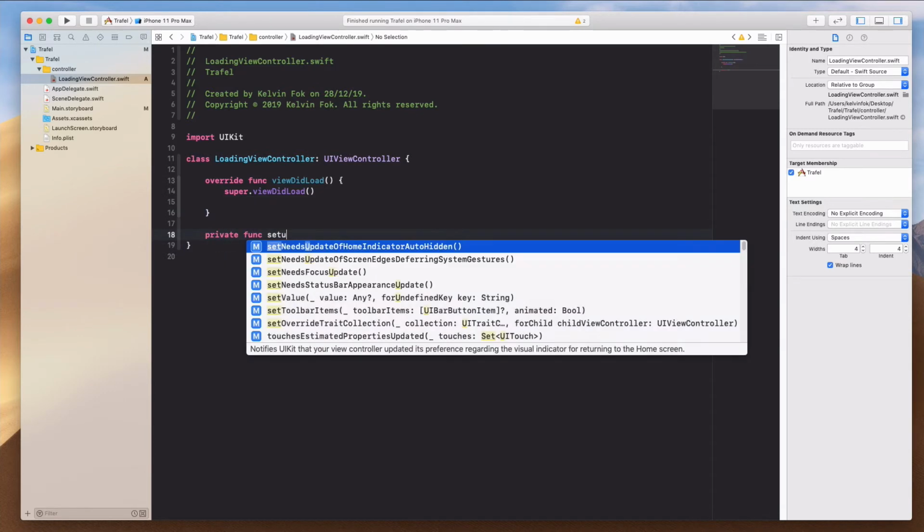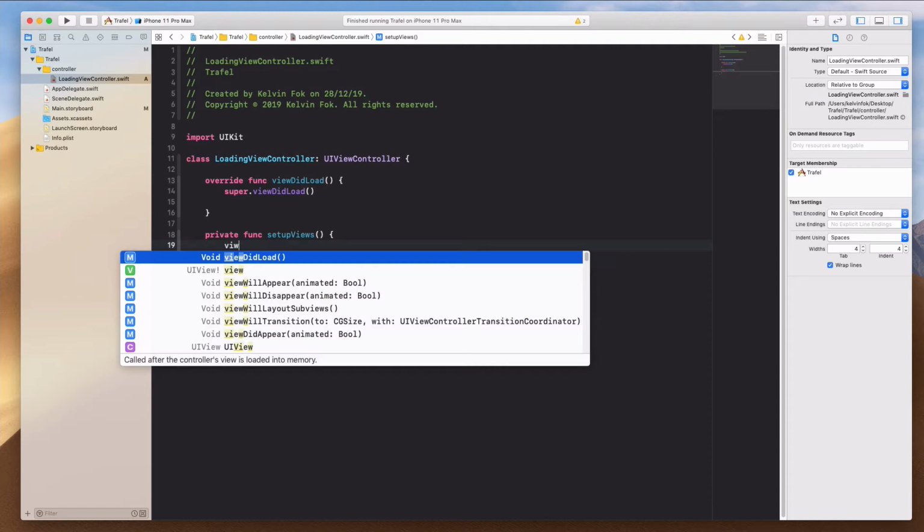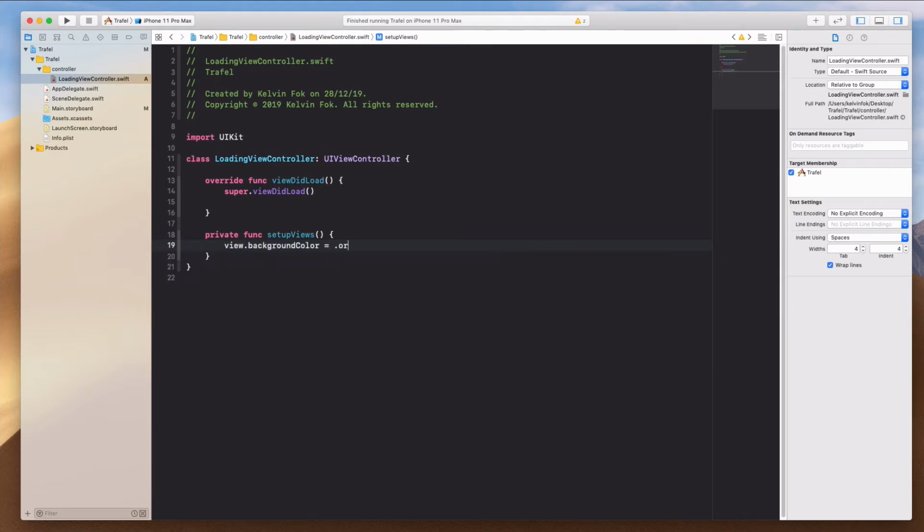I'm going to call this function setupViews. In this setupViews function, I'm just going to set the background color to maybe an orange color. I'm just going to do it this way. And then I will call the setupViews function right in the viewDidLoad method.